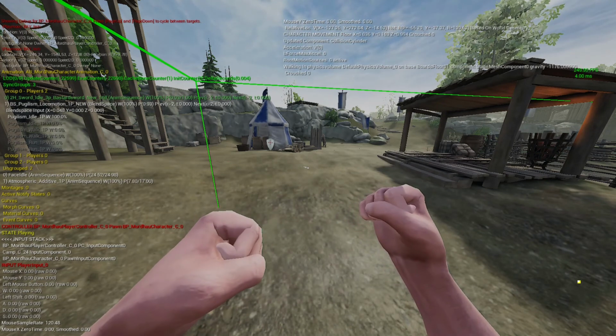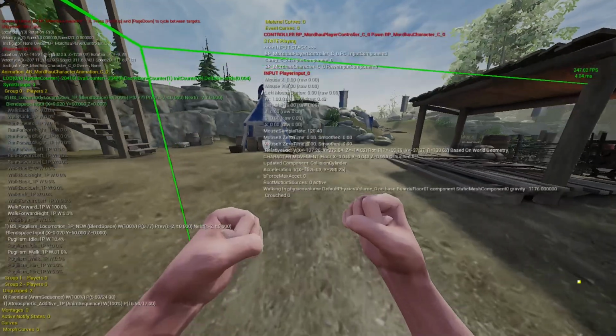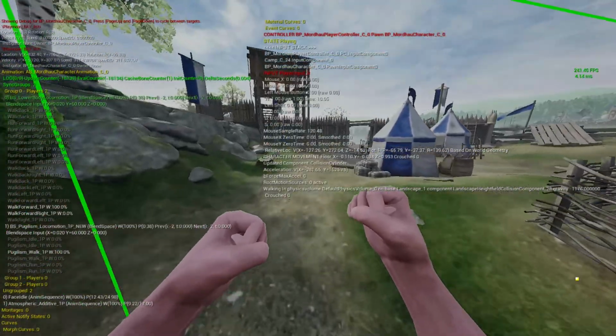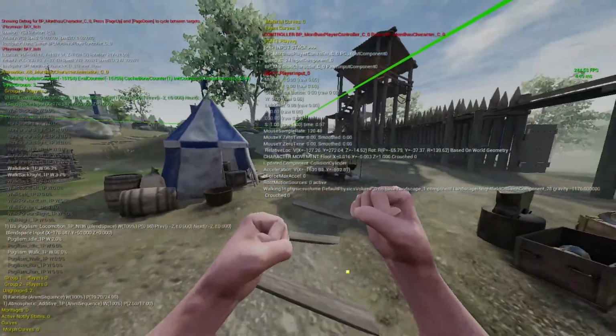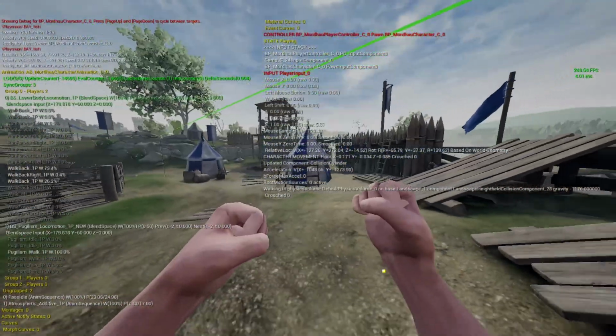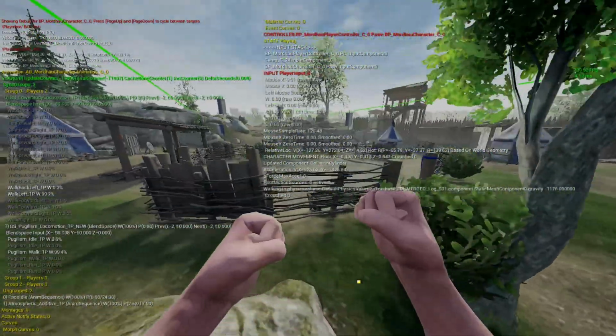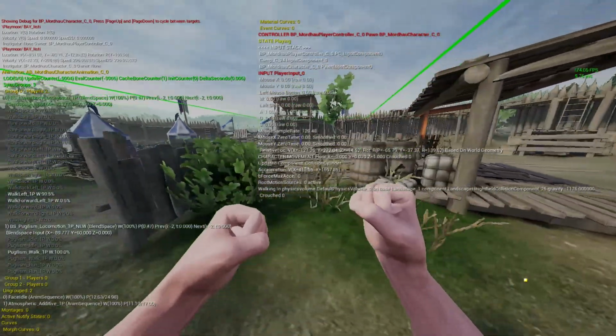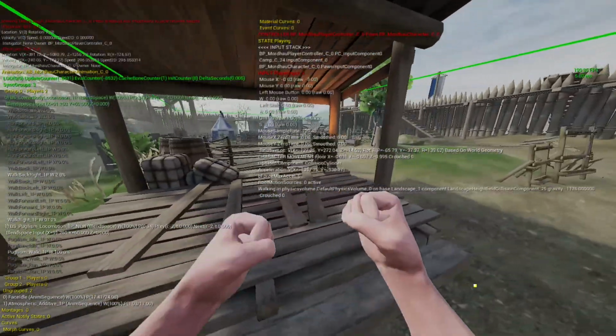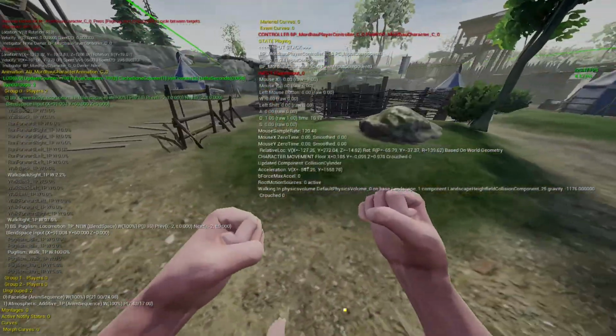So we'll start with walking, WASD. Pressing W, you'll see that it tops out at around 312. Pressing S, you'll see that it tops out at around 250. Pressing A, you'll see that it tops out around 297. Pressing D, you'll see that it tops out at around 297.